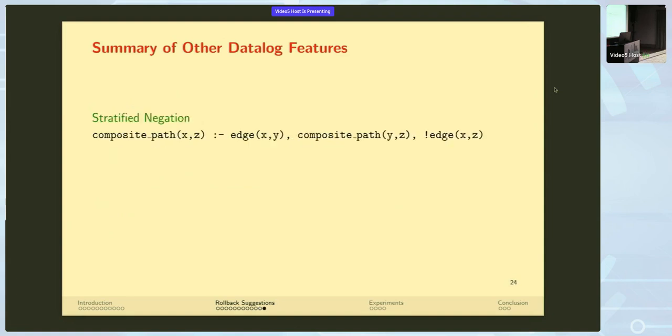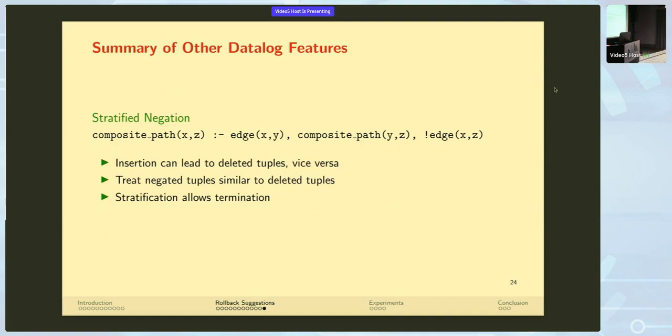And of course, stratified negation is also a very important part of Datalog semantics. The idea with stratified negation is that if we have an insertion of a new tuple, let's say we insert into the predicate that is negated in this rule, then this could lead to existing tuples being deleted because we're changing the negation constraint. And so the idea is that we can treat our negation similarly to how we treat deleting tuples. We just look at the reverse direction of our incremental update. And then we can do this strata by strata, right? And because we have a finite number of strata in our program, we get termination of this whole process.